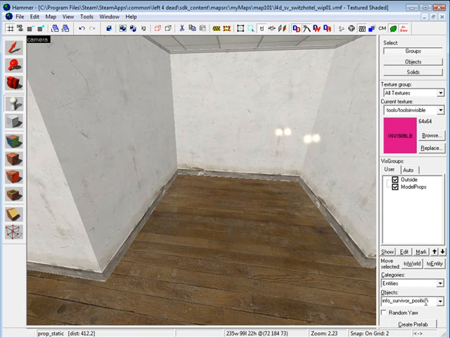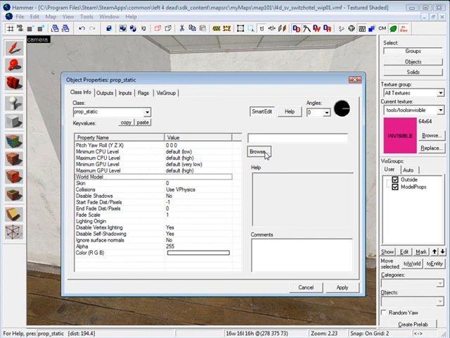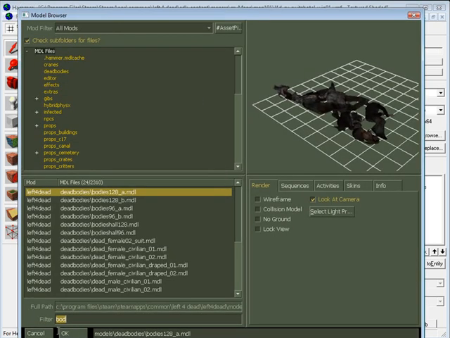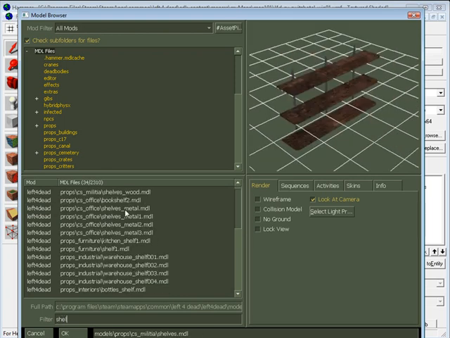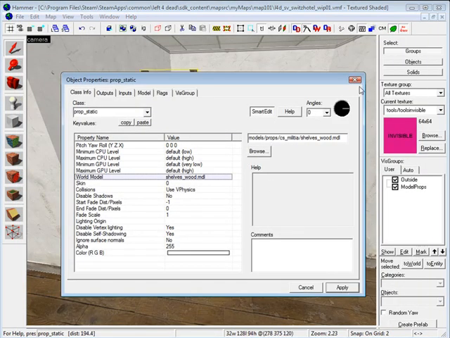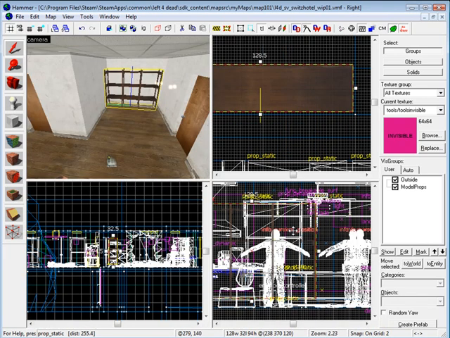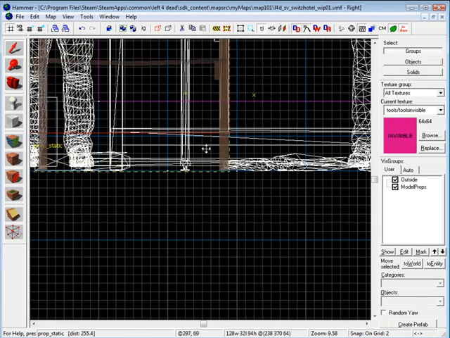So first one, let's say I want to insert a couple of objects right in here. Go to your entity tool, type in prop underscore static, and put it in here. Now double click, and on the world model, click on browse, and here you can insert any of the models that you need. If you type anything into filter options, you're able to search through a variety of Left 4 Dead categories. I am going to type in shelves. Double click these wooden shelves.